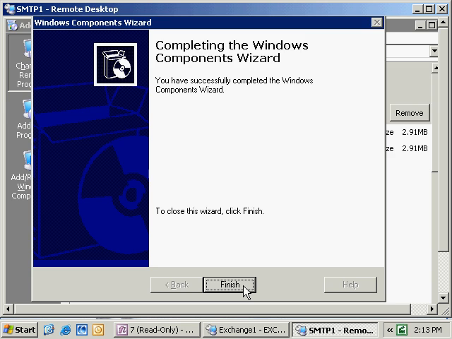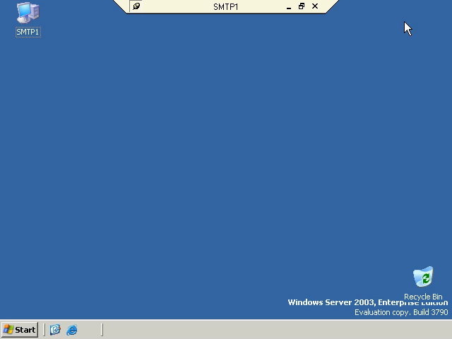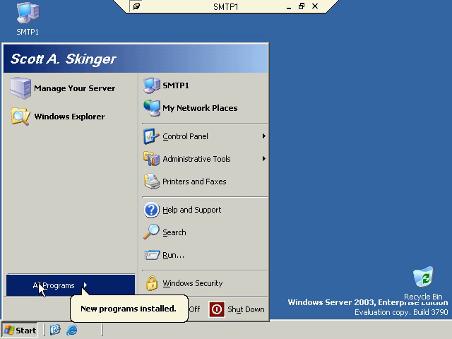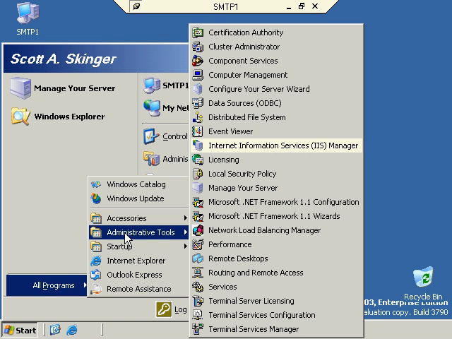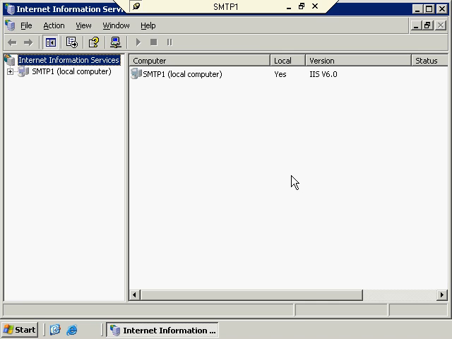Okay, just took a second there. Now it's installed. So I'm going to click Finish. And we've got that all taken care of. Alright, so we can close this. And what we're going to do now is go ahead and open up Internet Information Services here, which is located within Administrative Tools here. So you see that we have Internet Information Services Manager. I'm going to go ahead and select this.